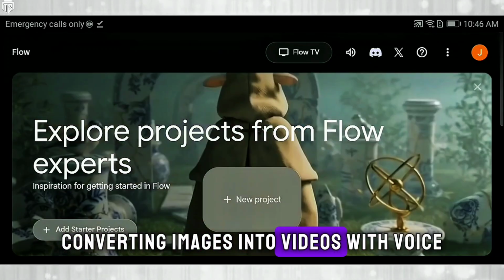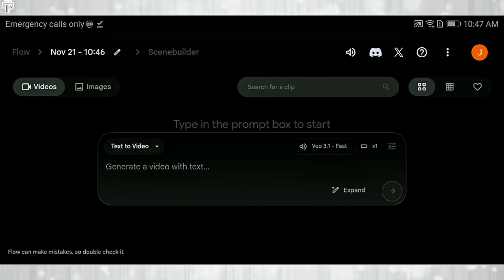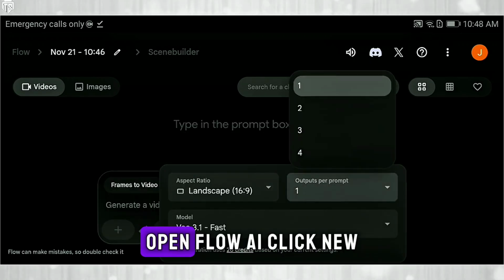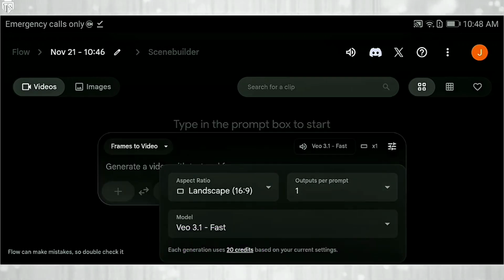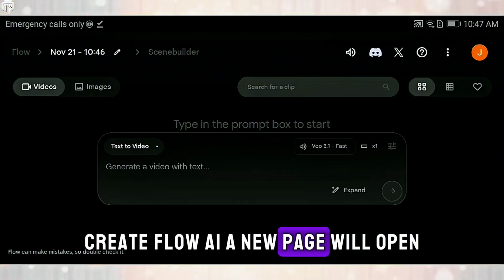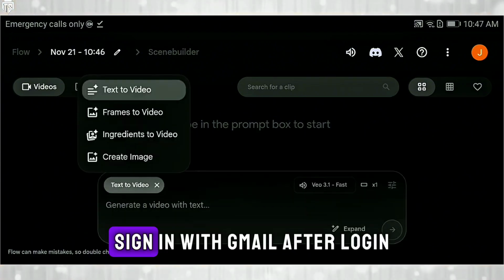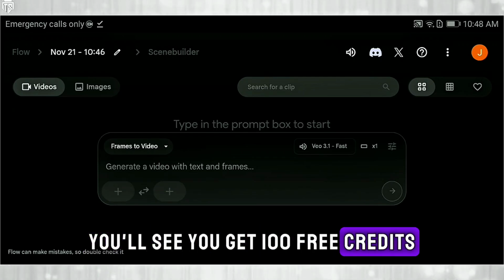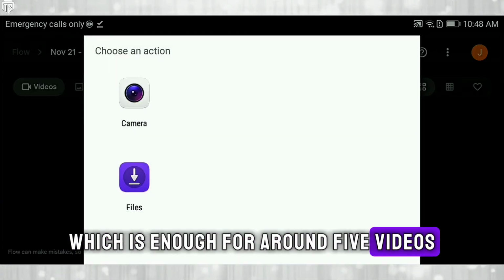Converting images into videos with voice. Search on Google, Flow AI. Open Flow AI, click New, create Flow AI. A new page will open. Sign in with Gmail. After login, you'll see you get 100 free credits, which is enough for around 5 videos.